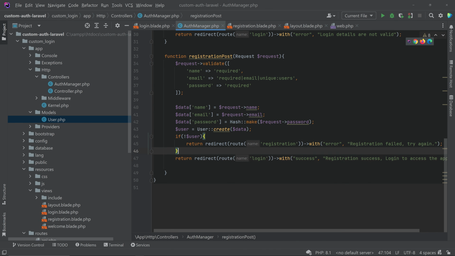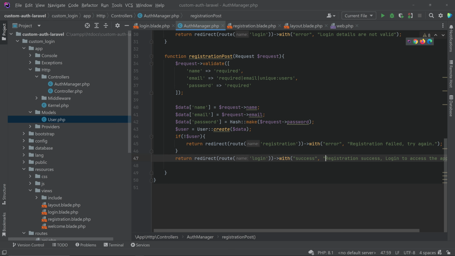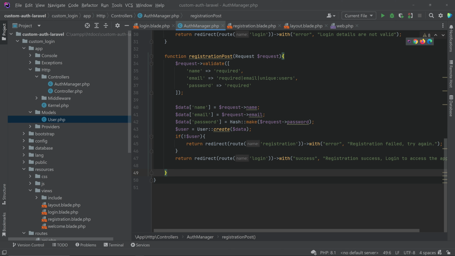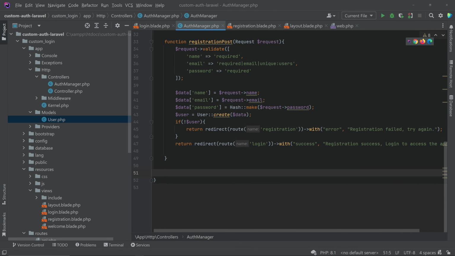Now, if the user is not created and something happens with the registration, it will show an error message inside the registration page itself. We will not go to the login. And if the registration is successful, we will redirect the user to login and show a success message. Now we are done with the registration part as well. We can also do the logout part. That is very simple. We can create a function logout.